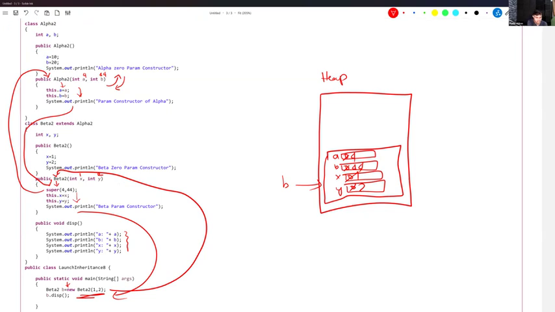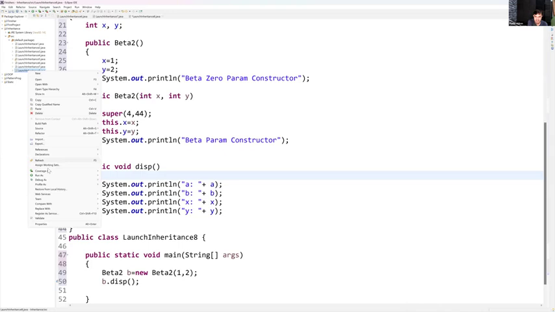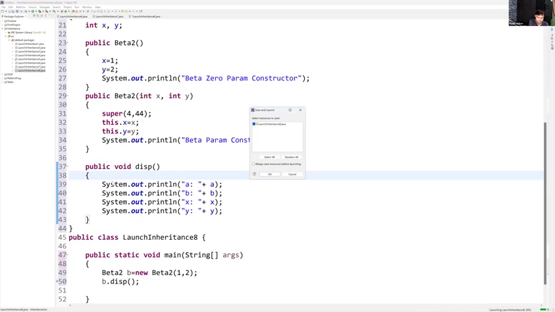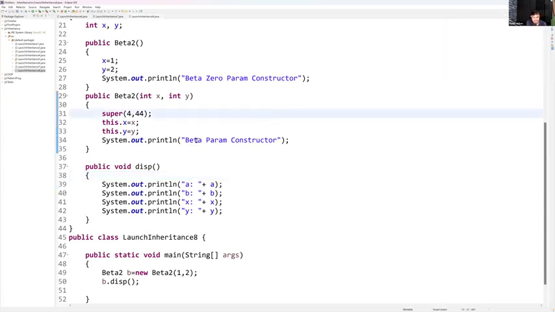So I'll go back here. Let me run. If I just go back, right click, run as Java application. Are you all able to see, guys? See here, parameterized constructor of alpha, then the beta parameterized constructor. Everyone present in the class, all of you? Yeah.